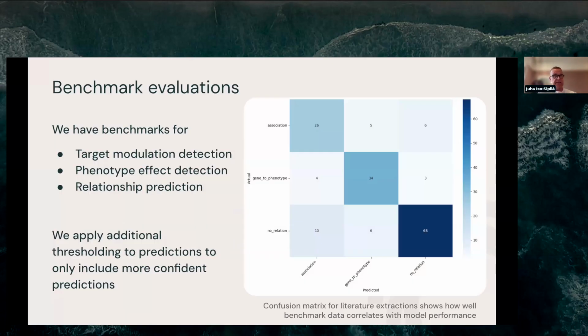In the beginning, I mentioned the benchmark evaluation. As I said, we have manually created benchmarks for target modulation, phenotype effects, and the relationship prediction. On the right-hand side, you can see a confusion matrix for the relationship model, and you can see that the model is doing a pretty good job in finding the correct classification for the samples in the benchmark. I should note also that we apply additional thresholding so that we only take the most confident predictions out of the system, which will reduce the recall a little bit, but make sure that the precision is very high.